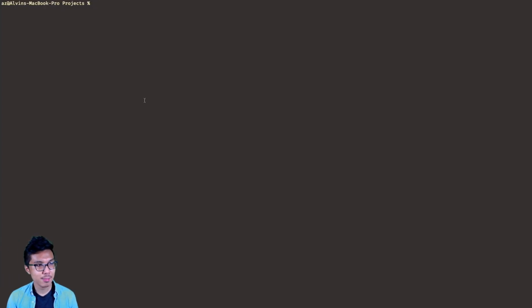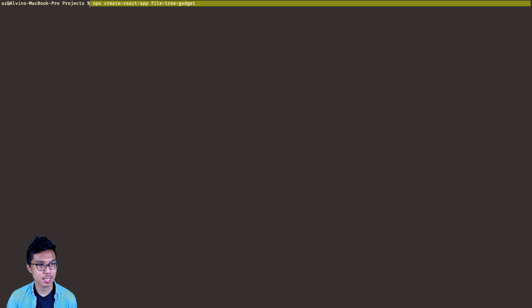In your terminal, I recommend changing directories into some working directory that you're comfortable with housing all of these React files. So I'm just in this projects folder. And what I want to do now is run the command npx create-react-app. Then I'll leave a space and actually enter the name of this application. I'll just call it my file tree gadget. So for my folks who never used Node before, let's actually break down this command before I run it.